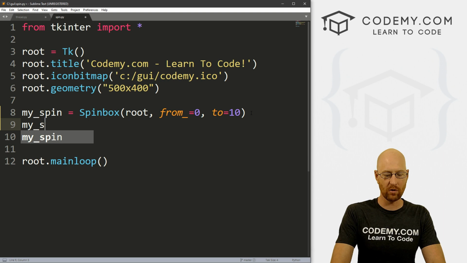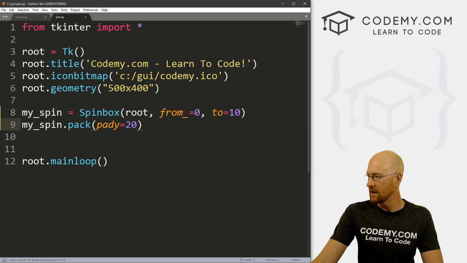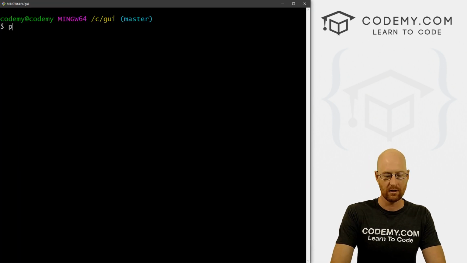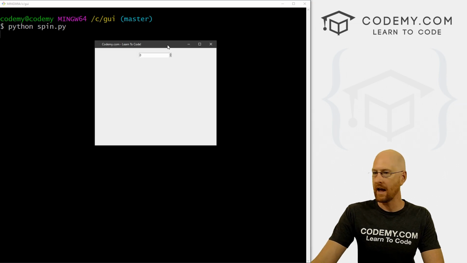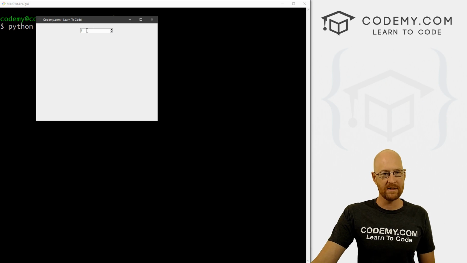And let's go my underscore spin dot pack. And let's give this a pad y of 20 just to push it down the screen a little bit. So let's go ahead and save this and run it. So Python spin.py. And when we do, we see this little spin box. And we can click the things, and it goes from 0 to 10 and back down to 0 again. So, okay, that's cool. So this is kind of small.